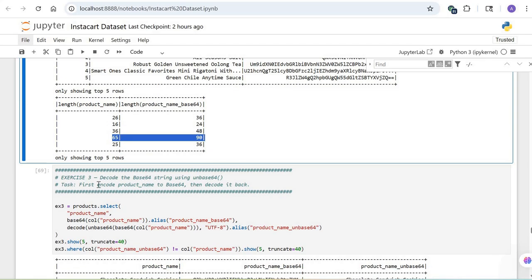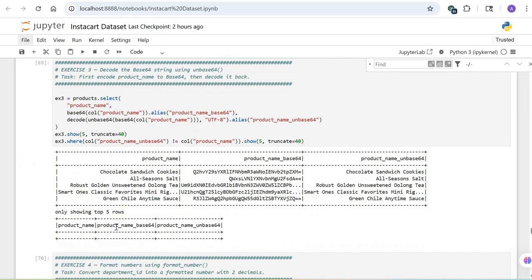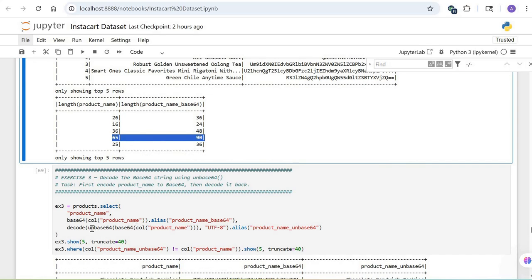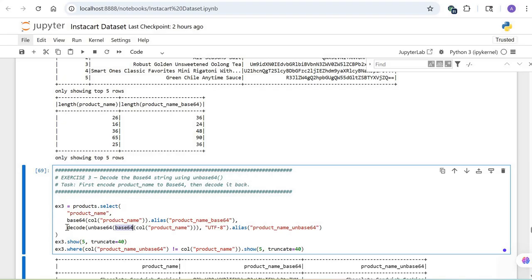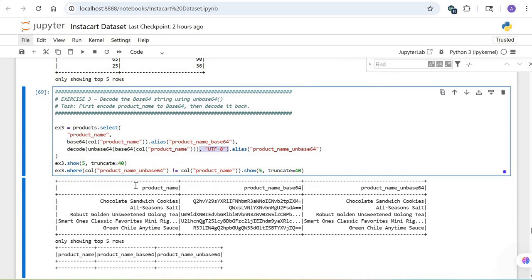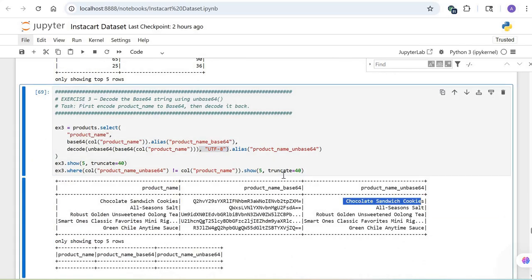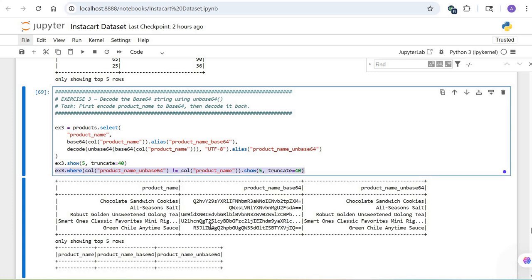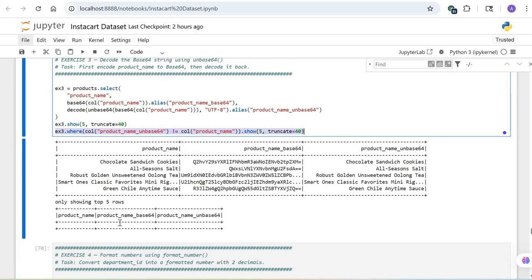And because of base64, to go back we unbase64 it, and then we decode it as UTF-8, and it's the same string. I checked if it's actually the same string everywhere, and there are no rows that differ.